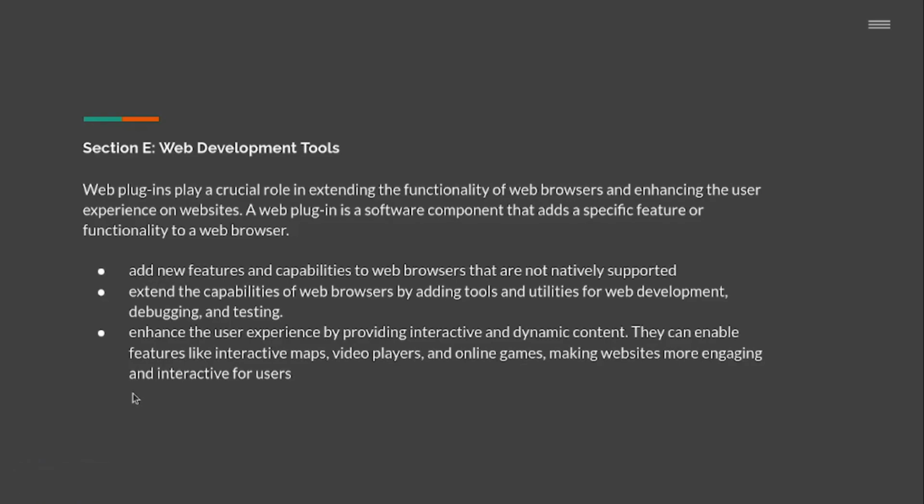They also extend the capabilities of web browsers by adding tools and utilities for web development, debugging, and testing. For example, plugin tools like Web Developer tools and Firebug provide developers with additional tools for inspecting and debugging web pages. Plugins also enhance the user experience by providing interactive and dynamic content. They can enable features like interactive maps, video players, and online games, making websites more engaging and interactive for users.